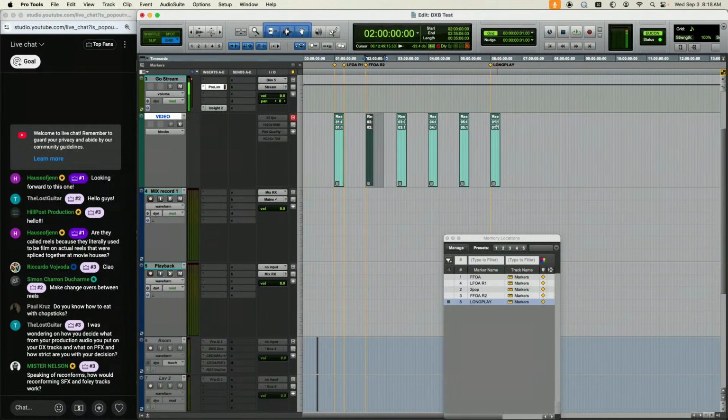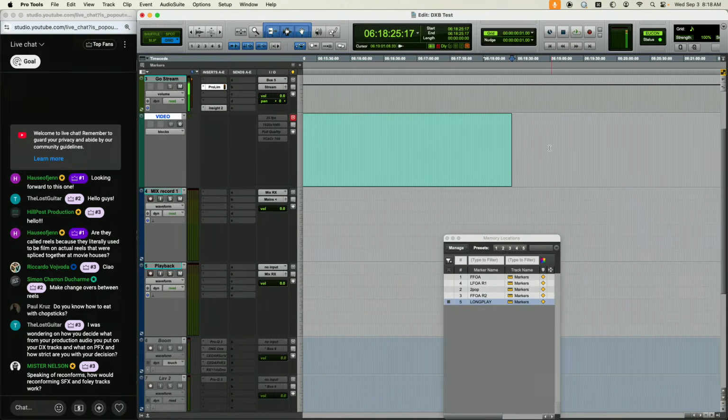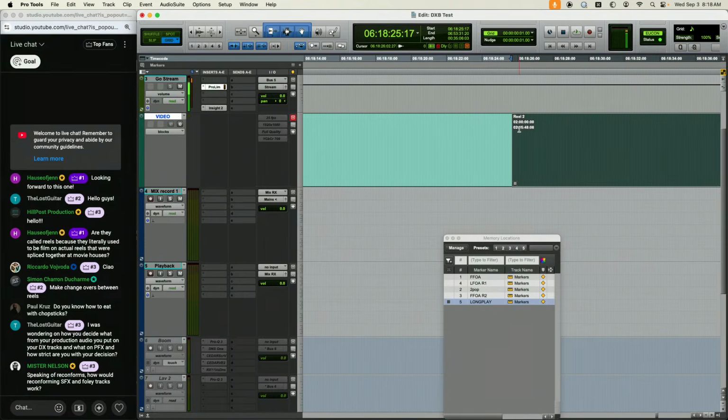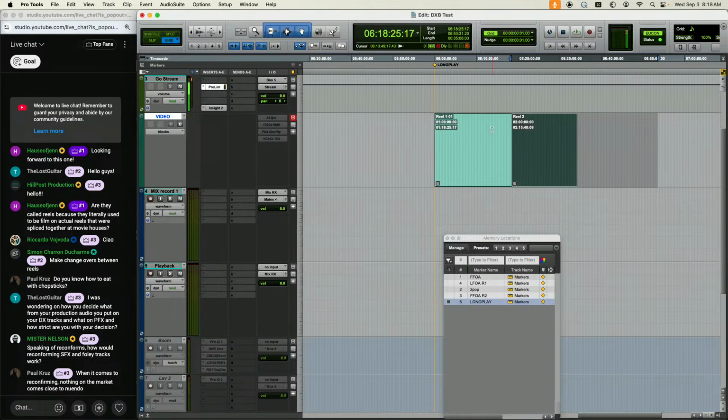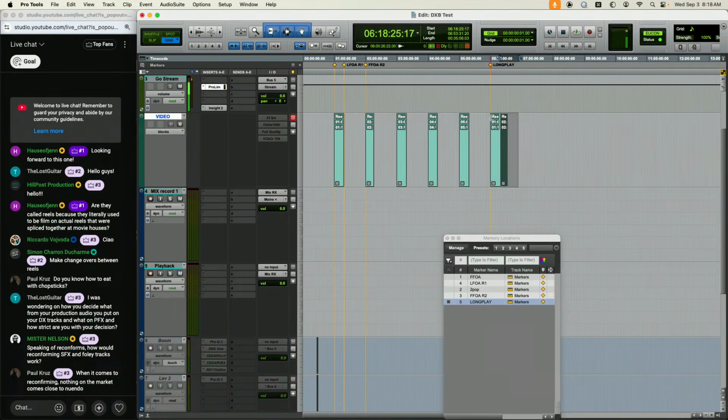So I'm copying reel 2, I'm tabbing to the end of reel 1 with all of my tracks, and I'm pasting. And you can build your long play this way as well, with all of your video and all of your tracks. You could similarly do that with just your print masters. Copy and paste your 5.1, print the mix and copy and paste it to a long play and check.